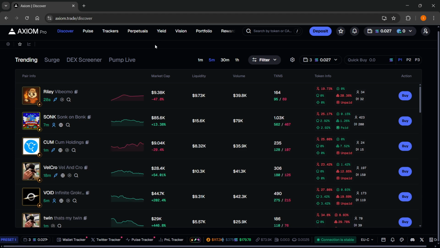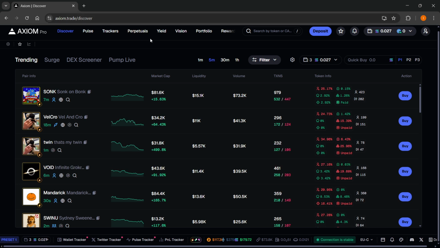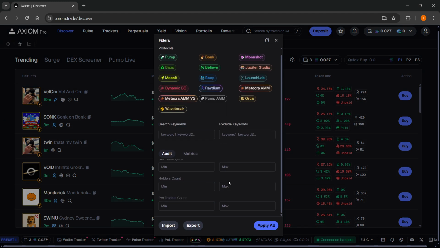Axiom is one of the best platforms for trading meme coins. It has a lot of different premium features such as the wallet tracker, Twitter tracker, an amazing pulse and P&L tracker. You can also use their reward system, which will give you Solana back just for trading, which is amazing. You can trade perpetuals too and use their turbo mode for faster fills and transactions. You can set your own presets for buy and sell settings, and you can also set your slippage, priority, and bribe fees and use their amazing filters over here.